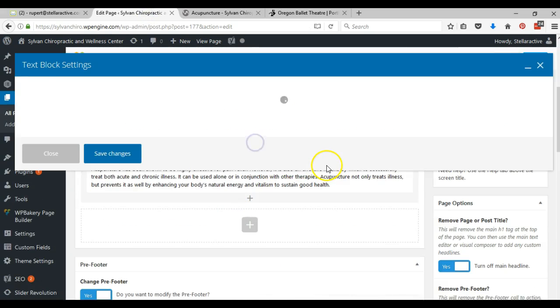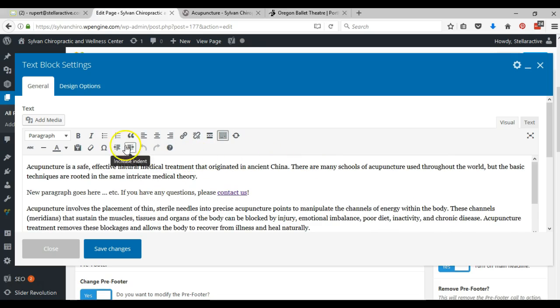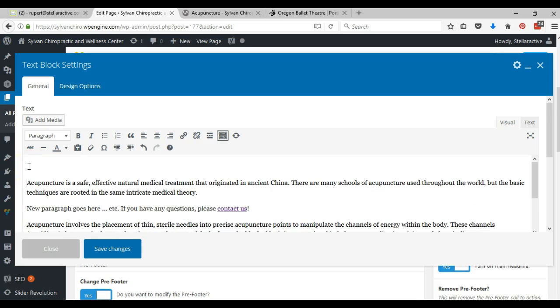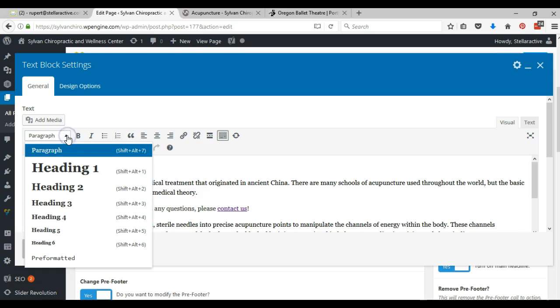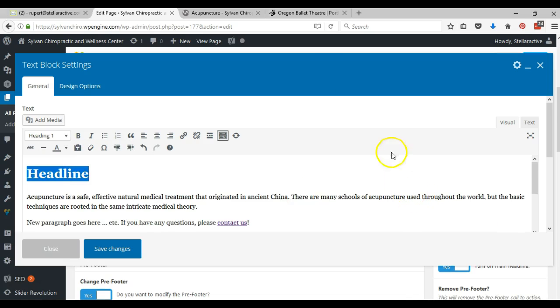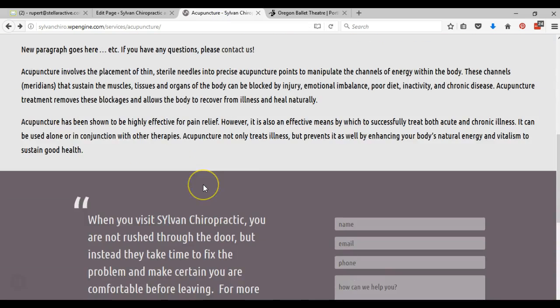That is the basics of editing text. Well, one other thing, I guess, here. If you want to put in a headline, you can just put your cursor in there, and then right here where it says paragraph, we can change this to heading 1. And when you do that, it will change.